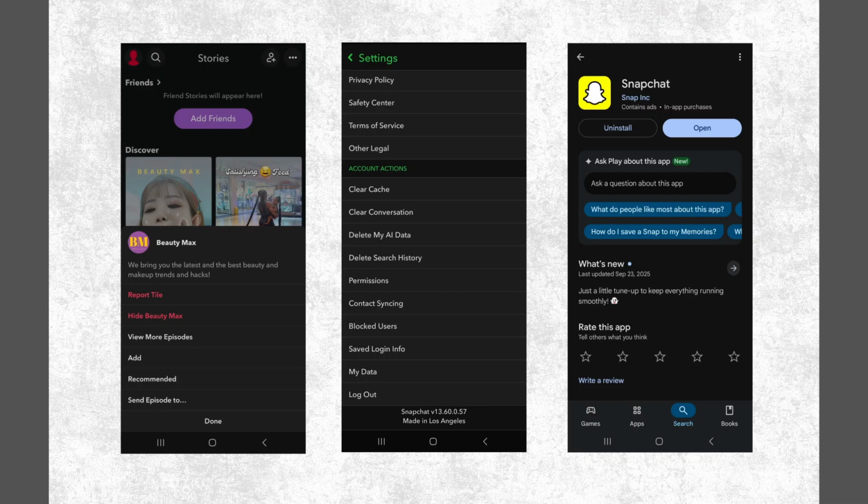As you interact with this content, the algorithm will steadily adjust, bringing forth a Discover feed that increasingly aligns with your tastes. By following these simple yet effective steps, you'll enjoy a refreshing and personalized Snapchat Discover feed in no time. Happy snapping!